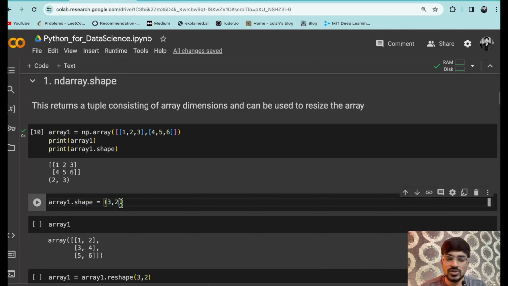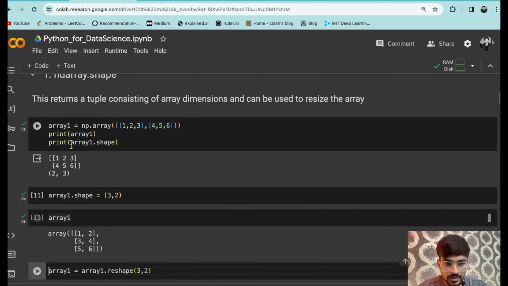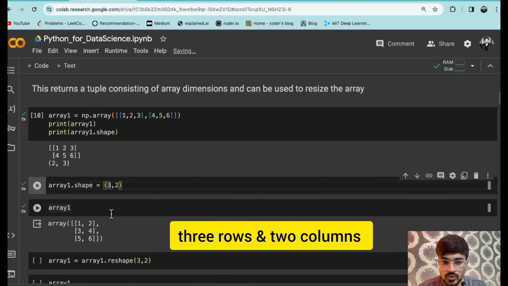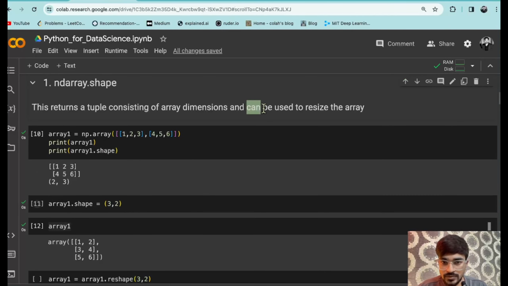Its shape is already fixed as 2,3, but you are explicitly giving the shape of the array as 3,2. Now what will happen if I run that, and if I run array1 again and simply print it, you can see the shape of that array has been changed. It now has 3 rows and 2 columns instead of 2 rows and 3 columns. So that was the later part, that it can be used to resize the array.